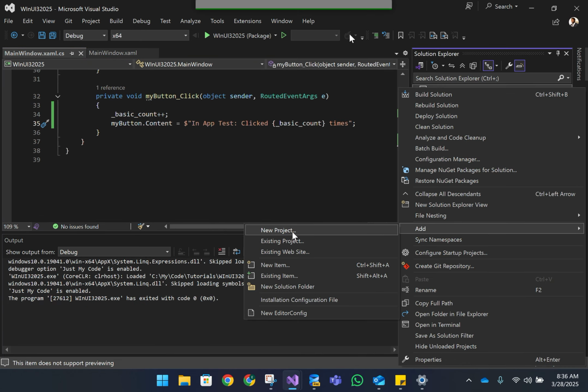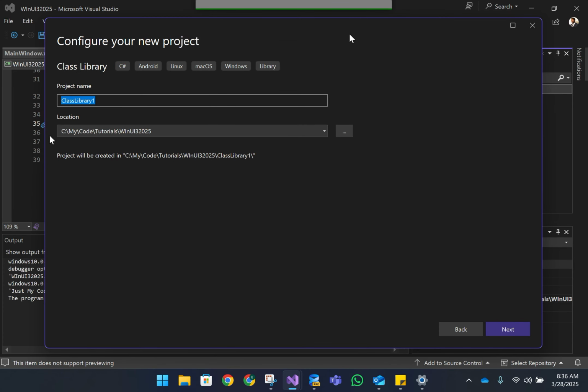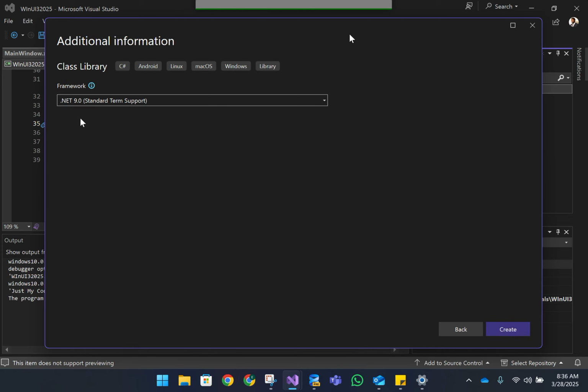So what we're going to do now is add a class library. This is going to be a regular .NET class library that we're going to add. And there's something interesting about the templates that you'll see in a second. I didn't want to change it ahead of time. We're going to create this new class library here, .NET 9.